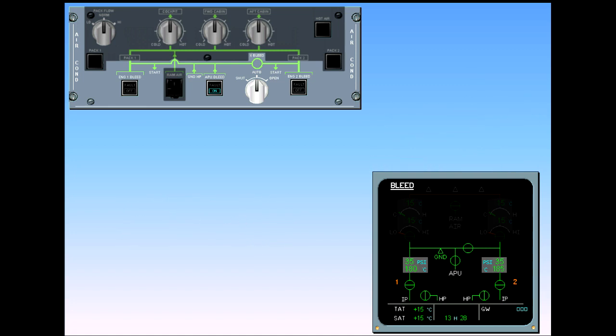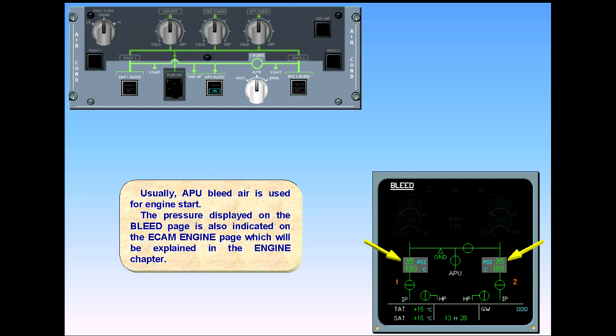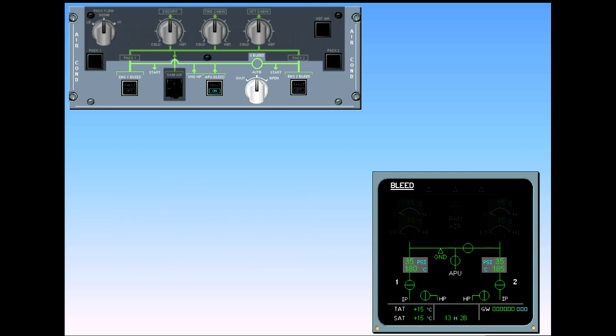Usually, APU bleed air is used for engine start. The pressure displayed on the bleed page is also indicated on the ECAM engine page, which will be explained in the engine chapter. Notice that the engine identification numbers have turned white, indicating that the engines are running. The engine bleed valves remain closed because the APU bleed valve is open and the APU has priority over the engine bleed. Now you may switch off the APU.